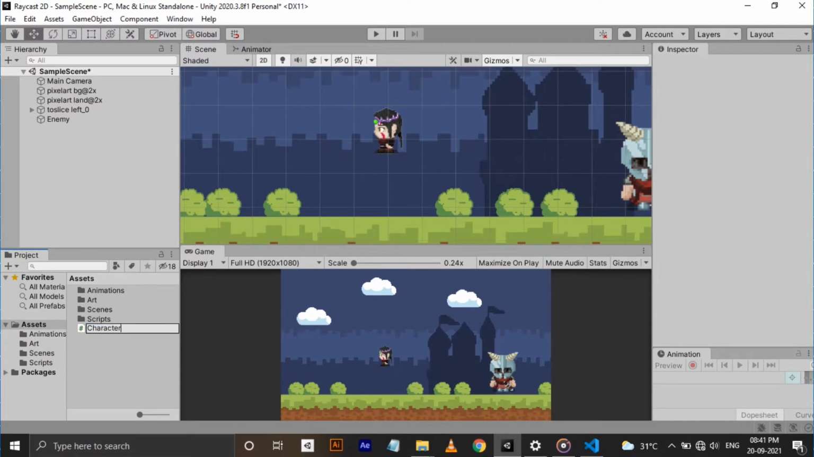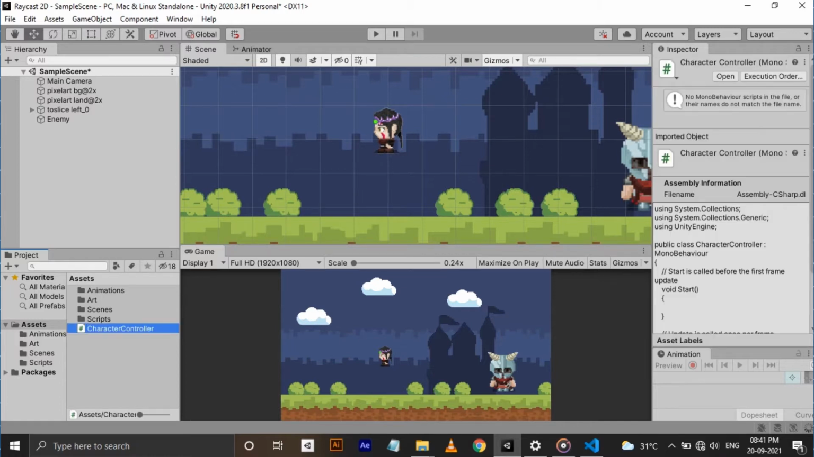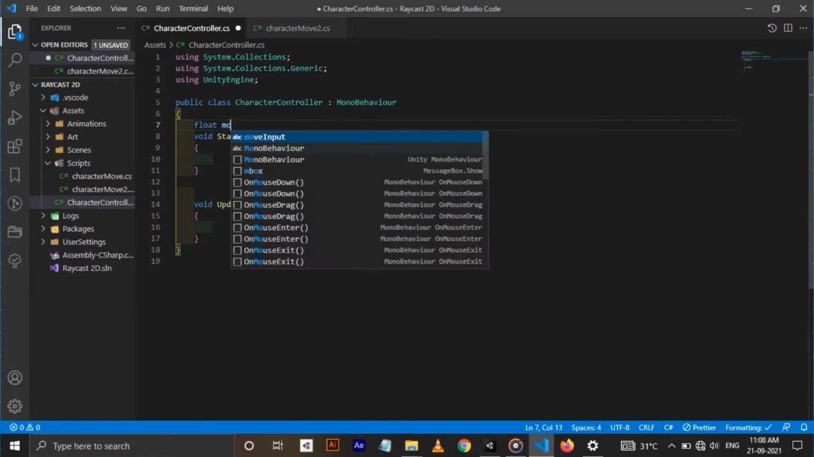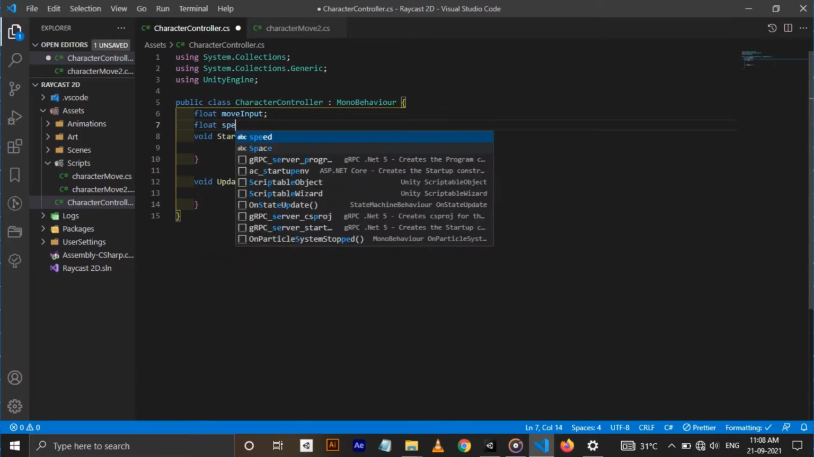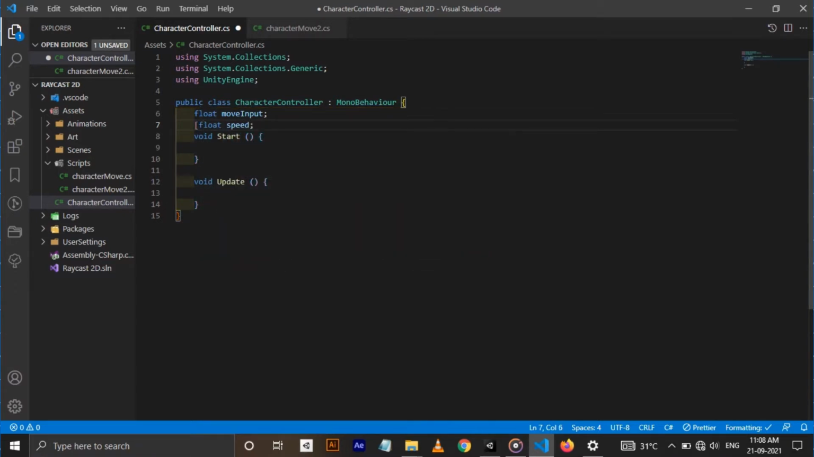First, let's make a quick character controller. There are a lot of videos and resources out there about 2D character controllers. I'm writing a simple character controller here. For that, we need a float value called moveInput and a speed value. I'm making a serialized field to control the speed from the inspector. Next, we need a Rigidbody2D called rb, and I'm assigning this in the Start function.